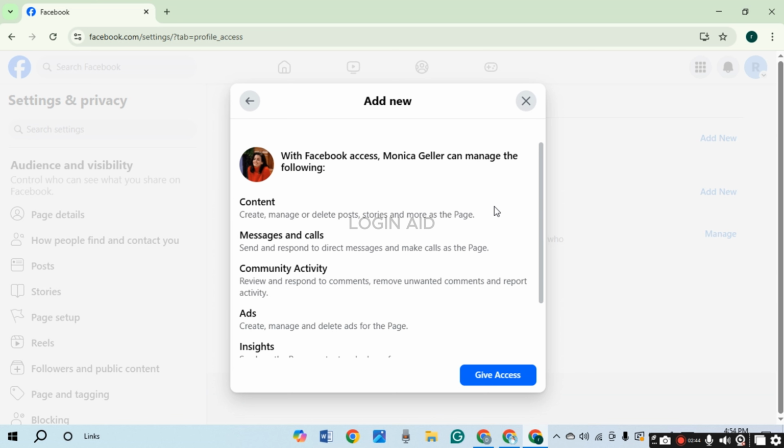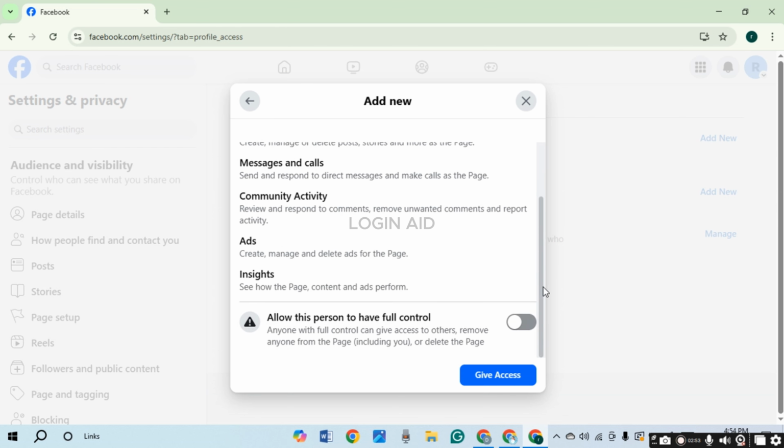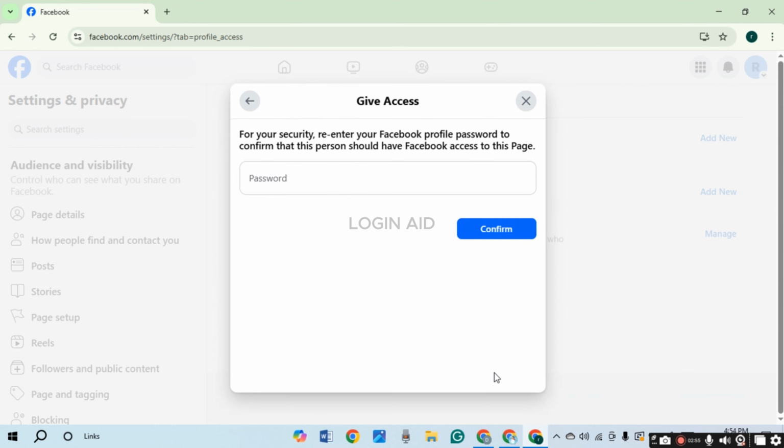Now once you do that, you'll be led to this kind of interface. If you give this person the access, they'll be able to manage the content, messages and calls, community activity, ads, insights, etc. Simply click on this option, give access.